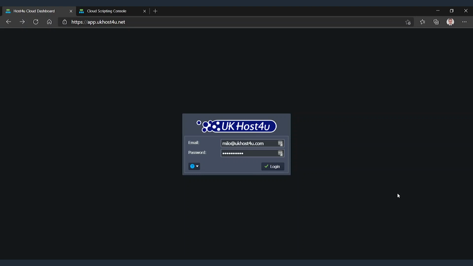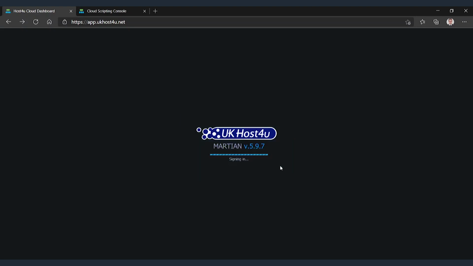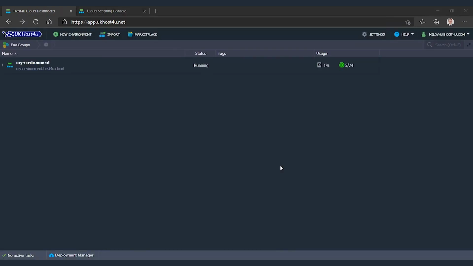or applications. So once logged in to UKHost4u Cloud Solution dashboard, you can manage your environments, create and import new ones, or you can use the marketplace. The marketplace is, in short, a library of the most popular and requested applications which are configured. These packaged solutions can be installed automatically and directly from your UKHost4u dashboard. It allows you to skip many steps of manual deployment and optimization.